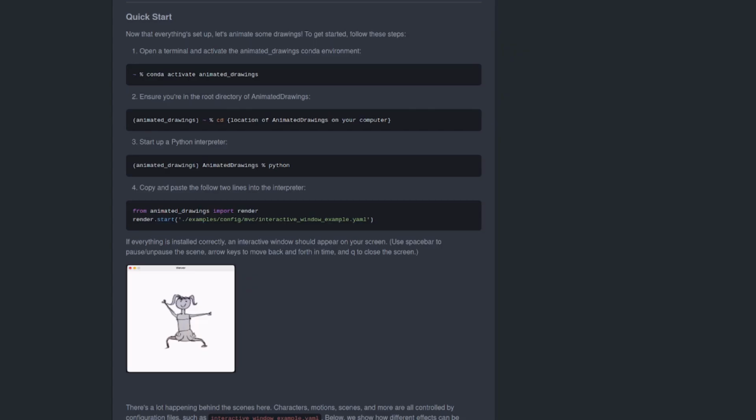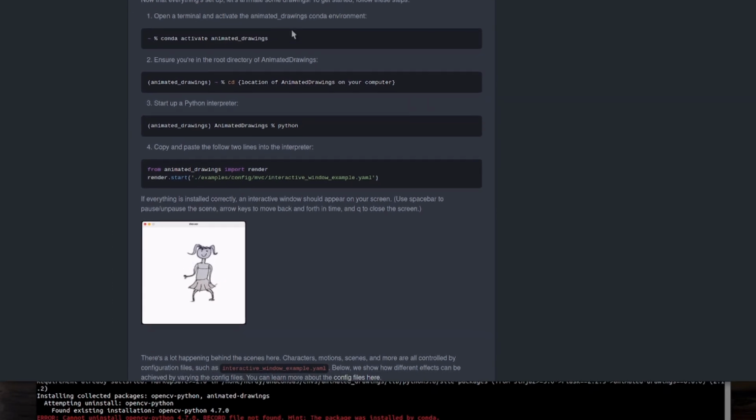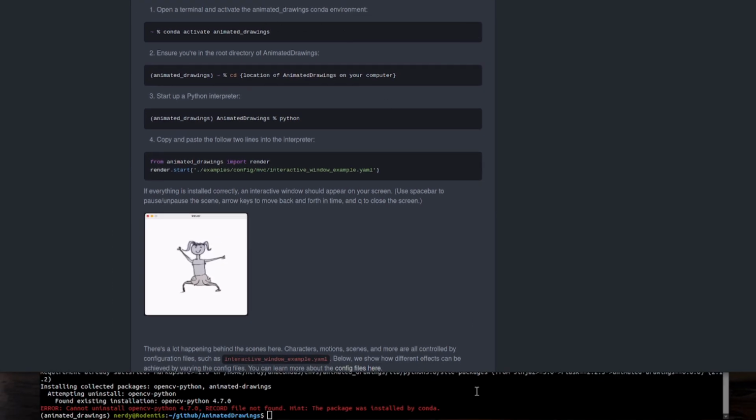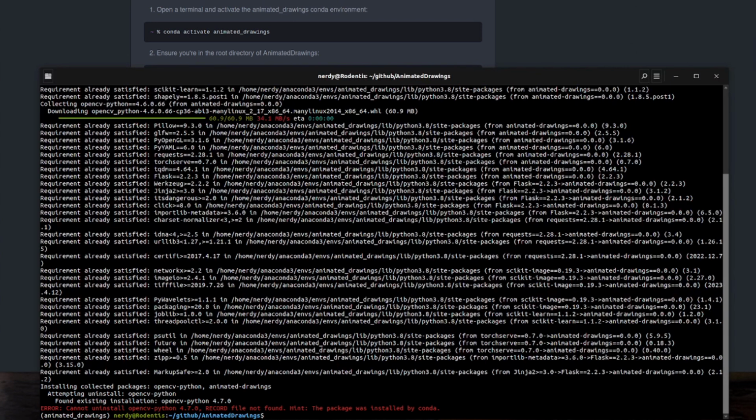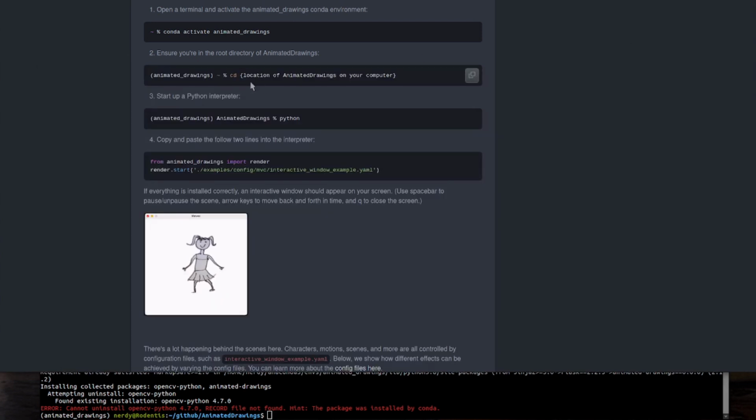With everything installed, we can move down the page a little bit and start with this quick start. There, everything is set up. Let's animate some drawings. Yes, let's do that. Open a terminal and activate the animated drawings Conda environment. Well, we've already done that. We just did that above. Animated drawings is activated. Change directory into animated drawings. We've already done that too. Start up a Python interpreter and then copy and paste the following into that interpreter.